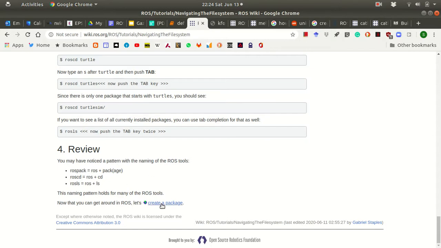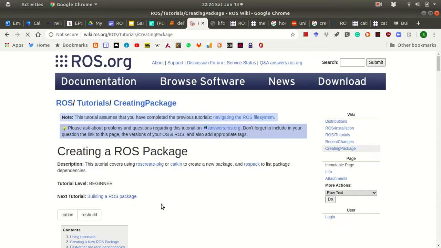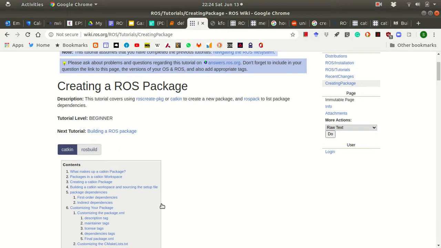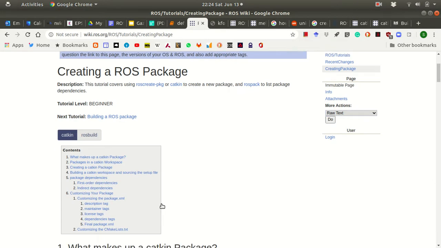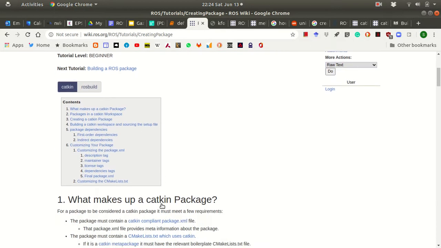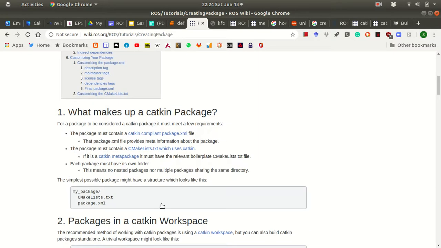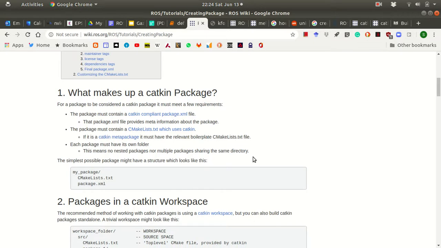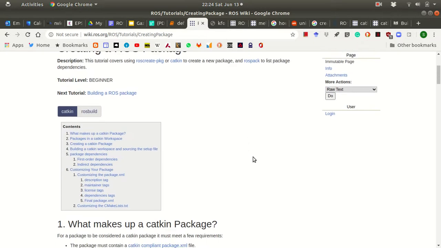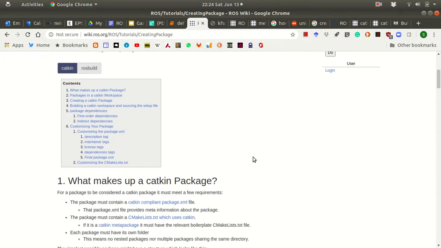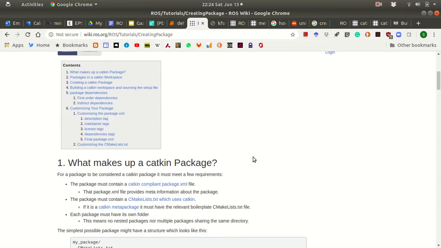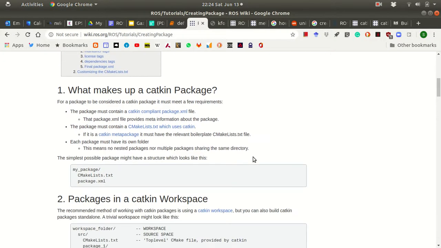Now let's go to the third tutorial, which is about creating a ROS package. So we'll build a ROS package here. All right, so we'll be building the package using catkin. We are not going to cover rosbuild, which is an older system, so we'll talk about catkin packages only. This is called a catkin package.